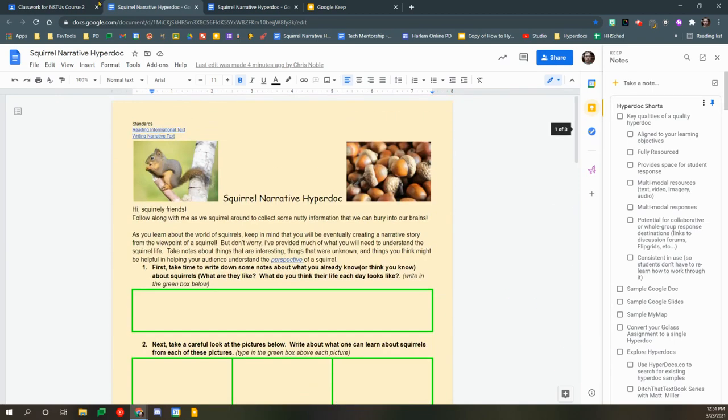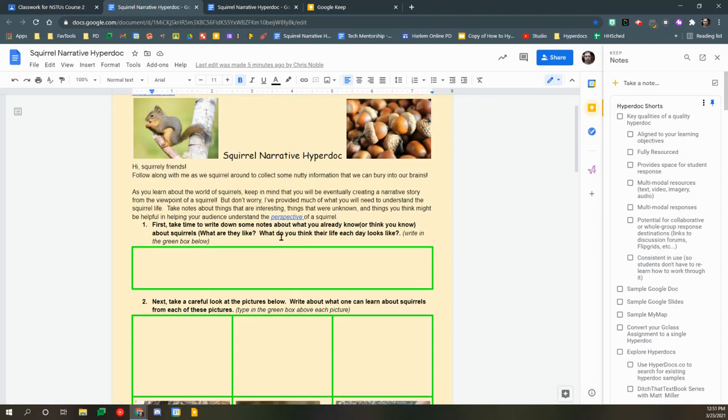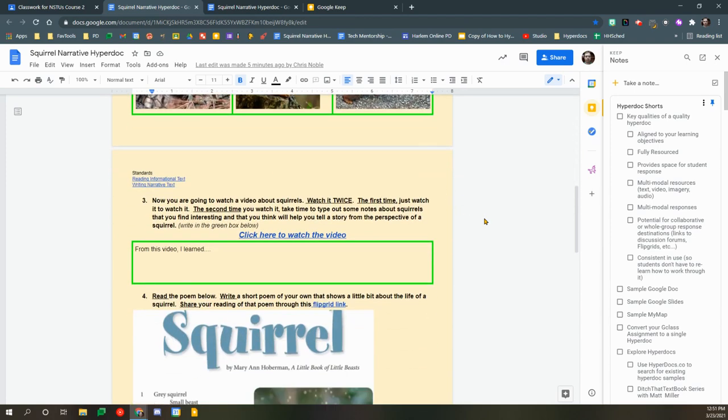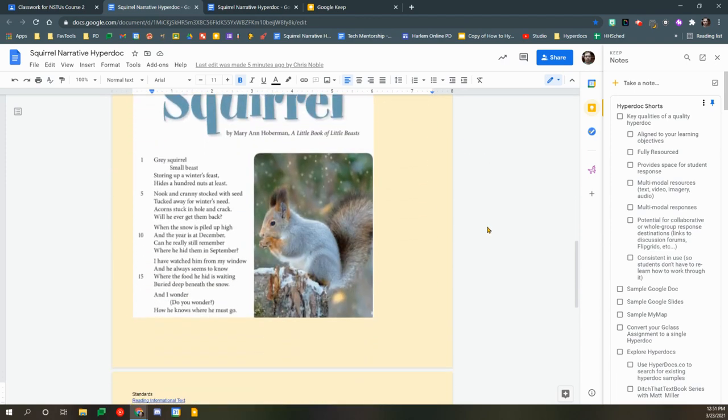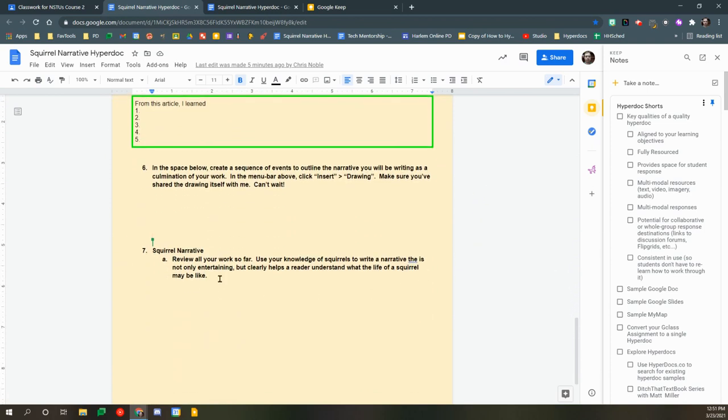So again, this is what a hyperdoc is not. It's not all of these disjointed, unclear resources. In this case, they are sequenced. Again, does not have to be sequenced, could be a choice board, but in this case, it is a sequenced and resourced and multimodal response single assignment for our students to have access to everything they need and have a place to put down all of their thoughts in unique and varied ways.